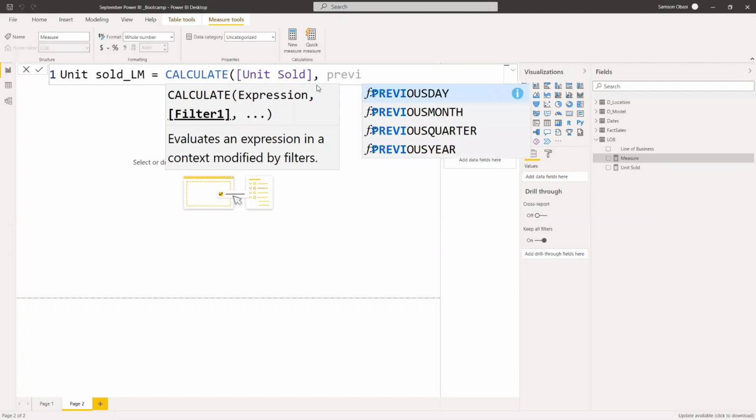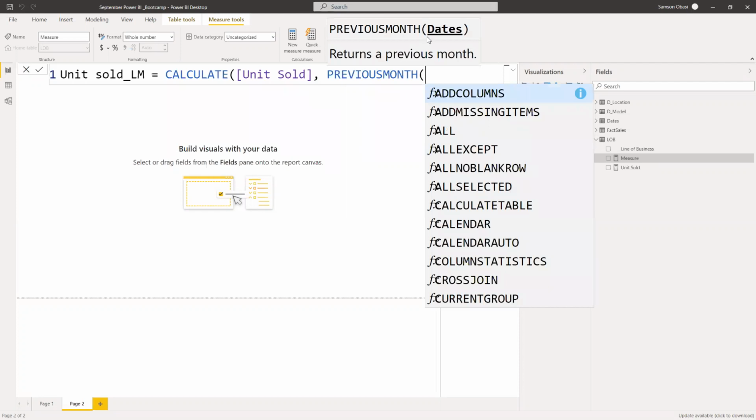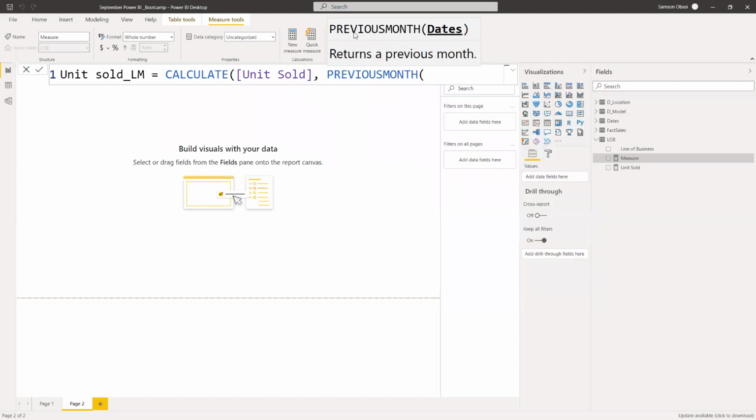We can do it for previous day, like I mentioned yesterday, previous month, previous quarter, previous year, depending on what you want to achieve. We won't be writing all these DAX formulas. So I'll just click on previous months and we'll call on our dates. Do you see this? It says previous month dates returns a previous month, right? So we'll go pick our date table, and in this date table, we have a column called dates, which I showed us yesterday. So we'll say dates.